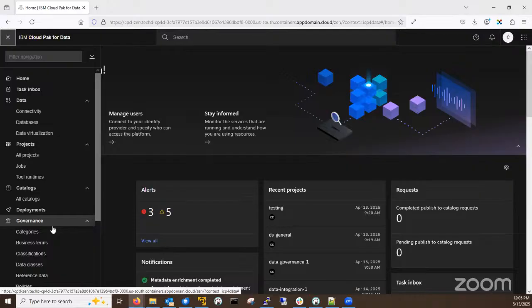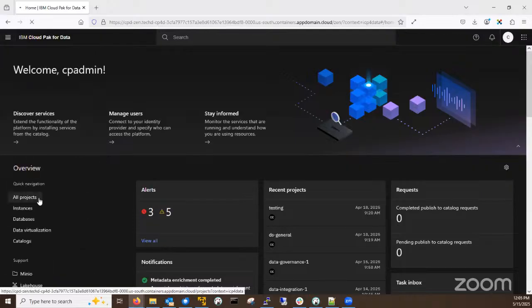Now that's slightly different. So the import of the projects depends on the version, the software version or the SaaS version. But what you'll see more or less depends on your permissions and who you're logged in as. I'm going to go to the projects section.